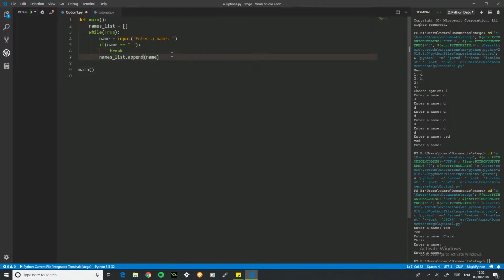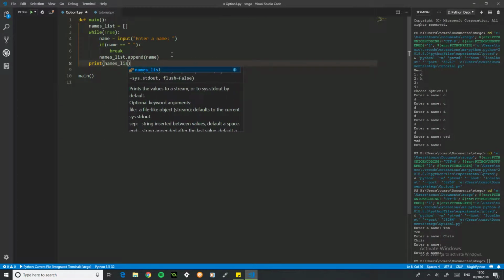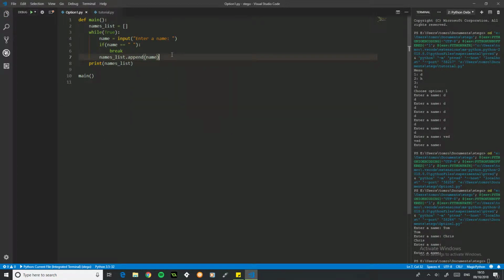Right. We're going to do one more thing. We're going to print the final list. The reason for that is so that I can show you what a list looks like in Python, how it processes it.